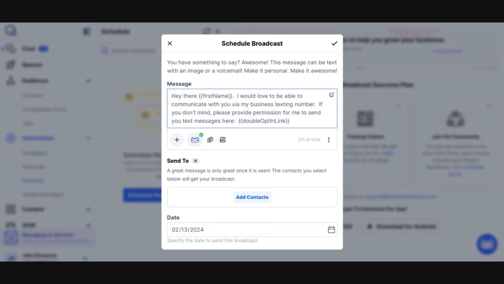So it's going to be, hey there, Sally. Hey there, Billy. Hey there, Jill. I'd love to be able to communicate with you via my business texting number. If you don't mind, please provide permission for me to send you text messages here, and they can click the double opt-in link. So let's say you sent that out to 500 people. And for argument's sake, let's say 200 people clicked the link and accepted. Well, later, if you tried to craft a message to those 500 people, the 300 that did not opt in would just fail, and it would say, contact is not double opted in. And the 200 that did opt in, it would go out to them because they have completed the consent process.